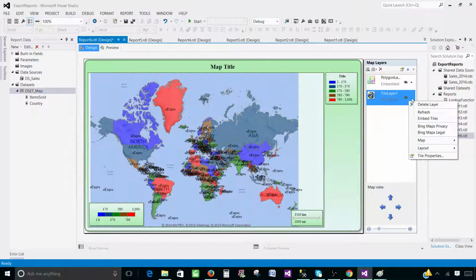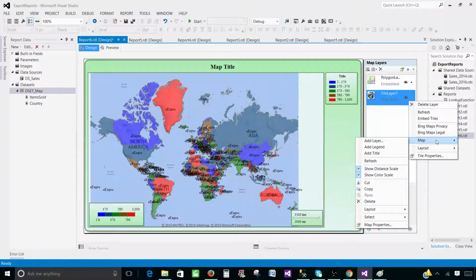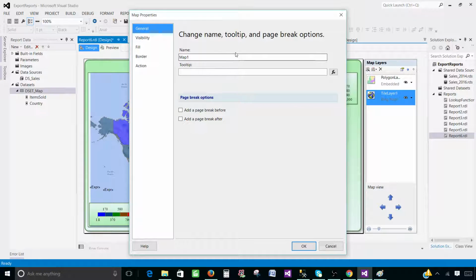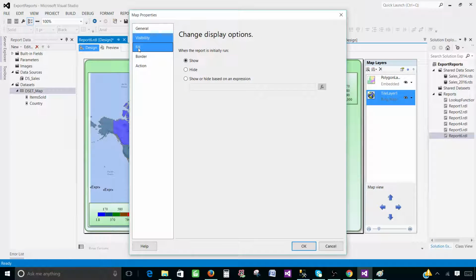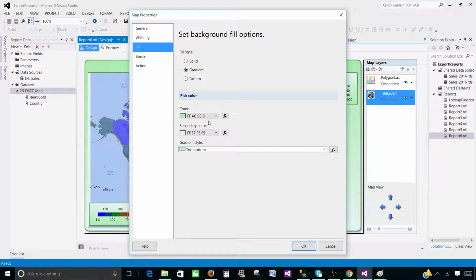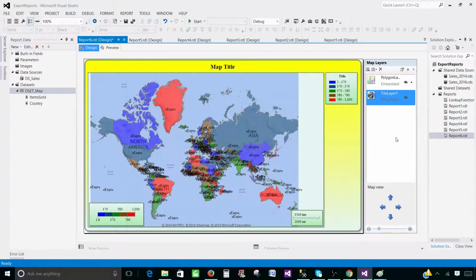Also there are other properties you can play with. So we have Bing map privacy, we have Bing maps legal. That's the same thing we have seen. And here we have the map properties. You can change the properties. You can have tooltip, you can add page break, you can have visibility, fill, and all different properties that you can play with. So let's say if we would like to have yellow color, we can have it.